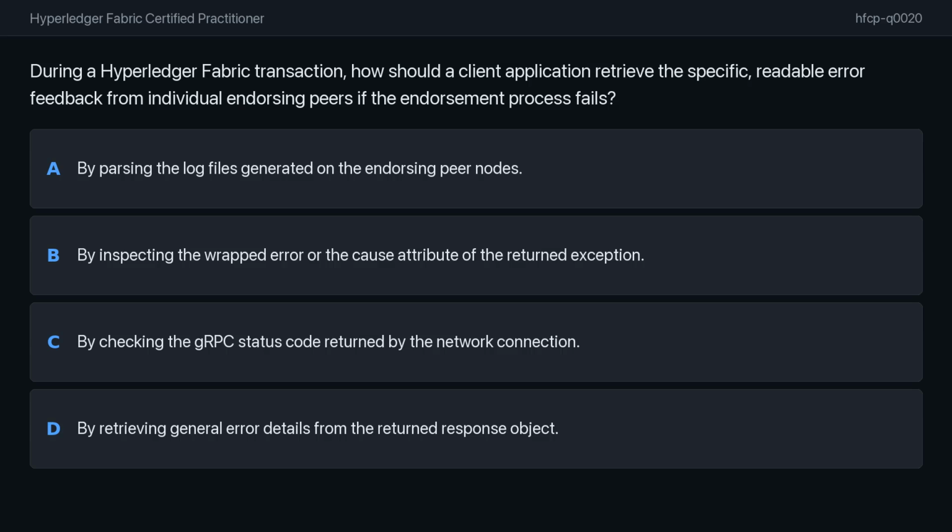During a Hyperledger Fabric transaction, how should a client application retrieve the specific, readable error feedback from individual endorsing peers if the endorsement process fails? Option A, by parsing the log files generated on the endorsing peer nodes.